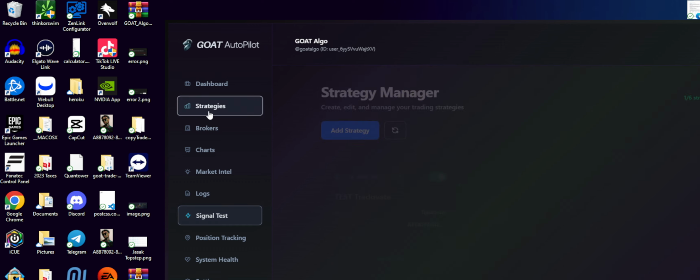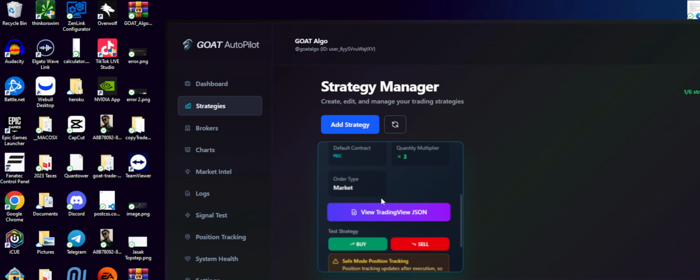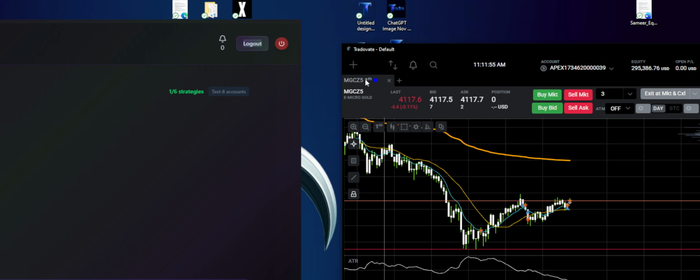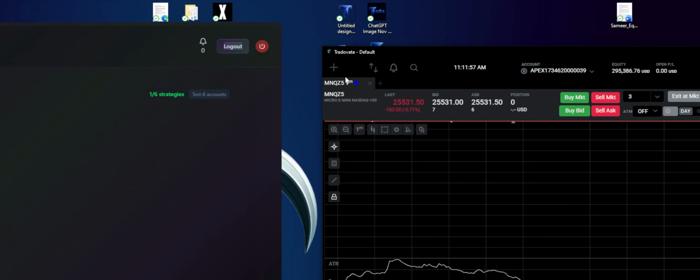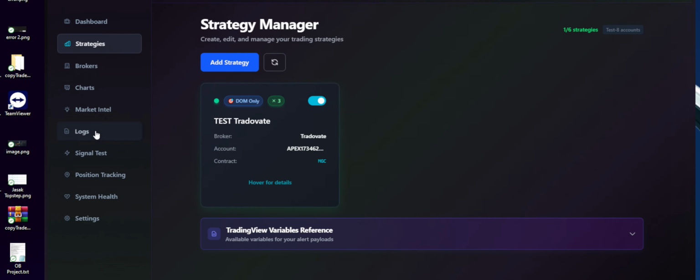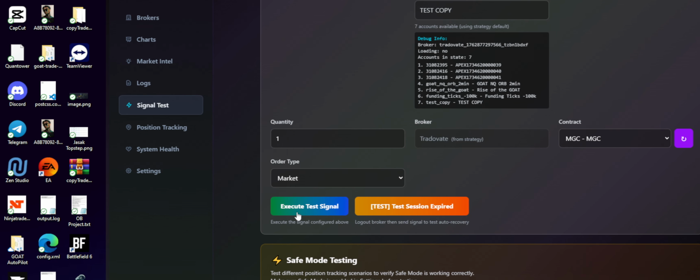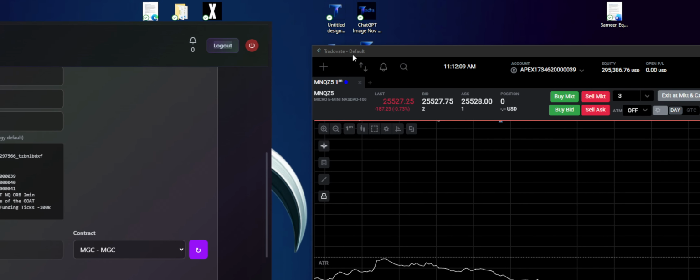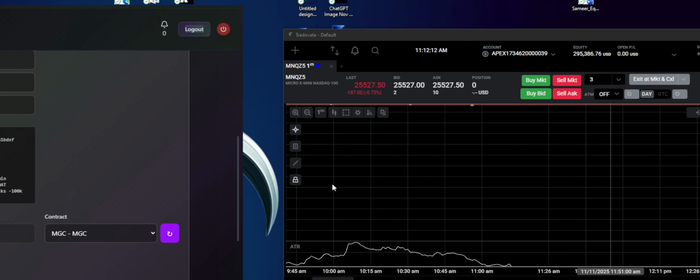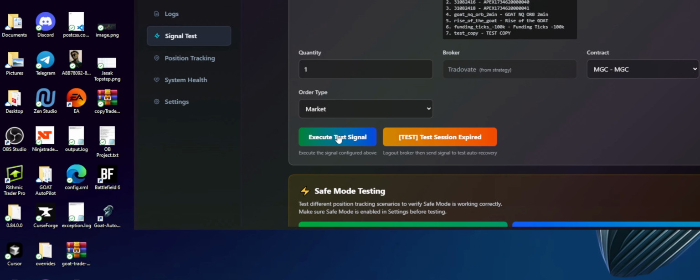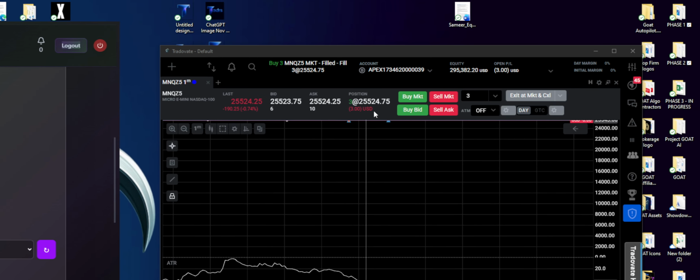So now I'm going to go strategies. All right, so we set the MGC as our default contract. So I'm going to switch to MNQZ5. And I go signal test. Since we're doing DOM only, it's going to execute to MNQZ because we wanted MGC, but it's not going to execute to MGC at all. Because the reason why, it's only executing on the DOM right here, not the back end of Tradovate itself. So if I do here, order filled. See, there we go, executed on MNQZ.